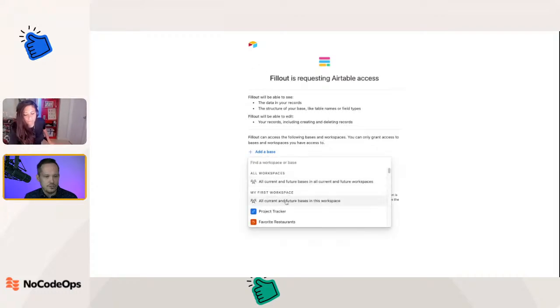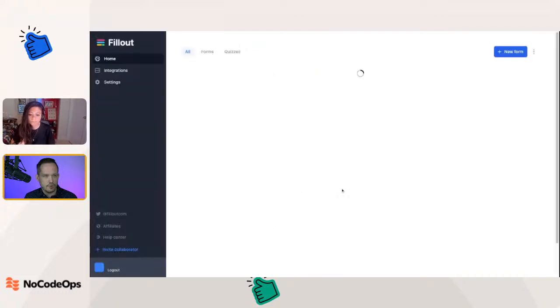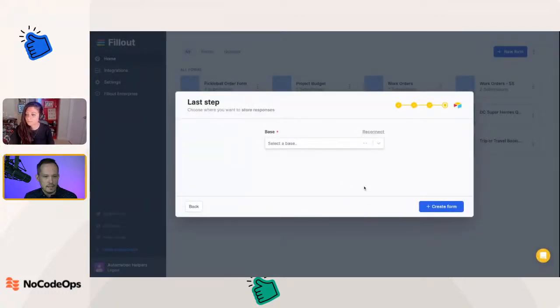And I can choose, we could give just limited access to a specific base, or I could say, hey, give it access to everything. That's really up to you from a security standpoint of what you want to allow. And then boom, we're already connected.